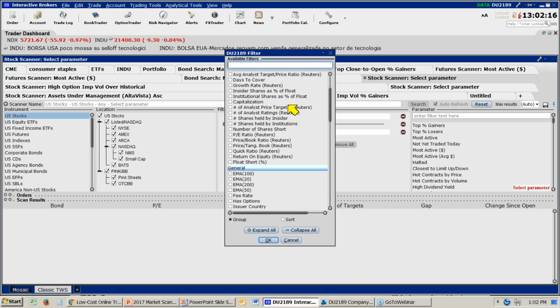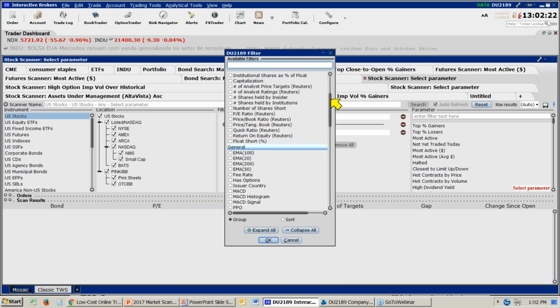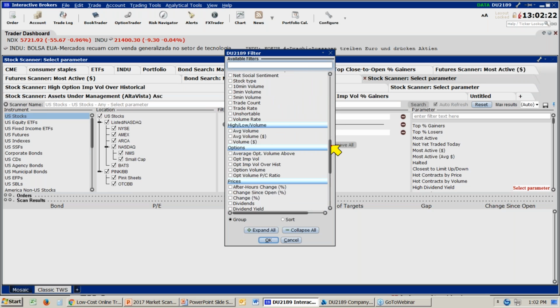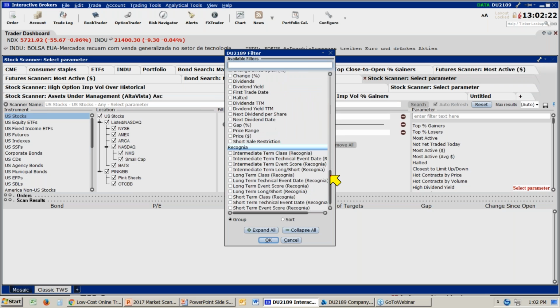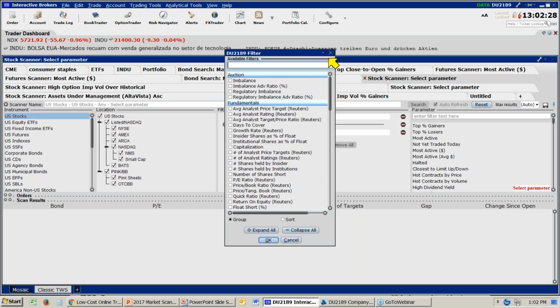Now, this does not go back, our scanners utilize real-time market criteria, but if it is available, you may be able to find items within this particular list here. And what I'm not seeing are those year-over-year criteria.